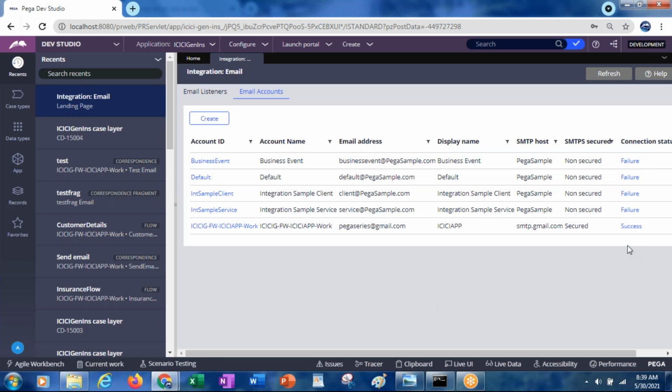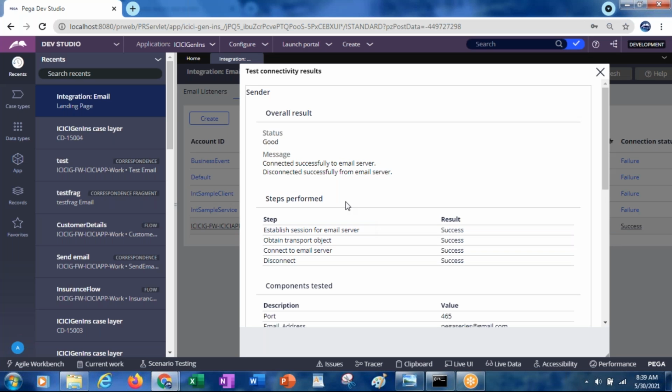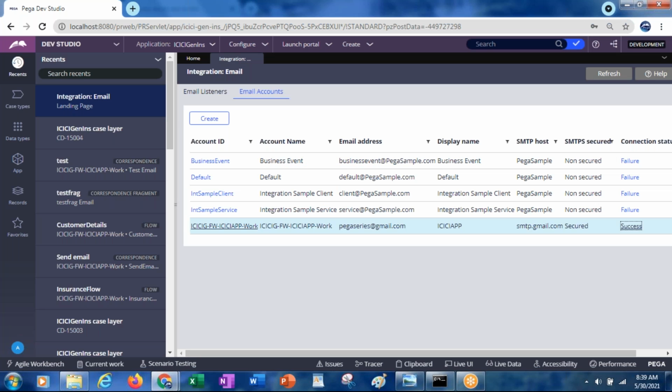Now you got success. Once after creating this email account, here you should get success. Even if you click on that, you will see that last time it was shown that the credentials were wrong. Once you give the correct credentials, now it is showing success for all of them. So once you got the success, now you can send the email.